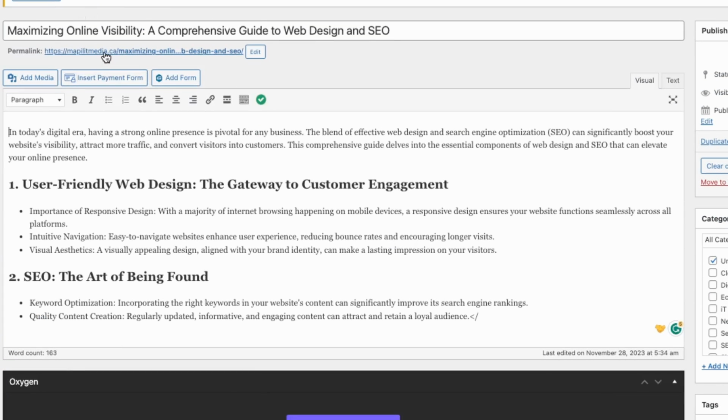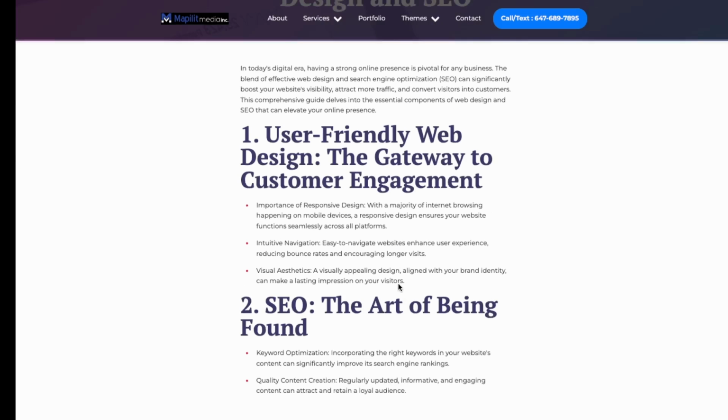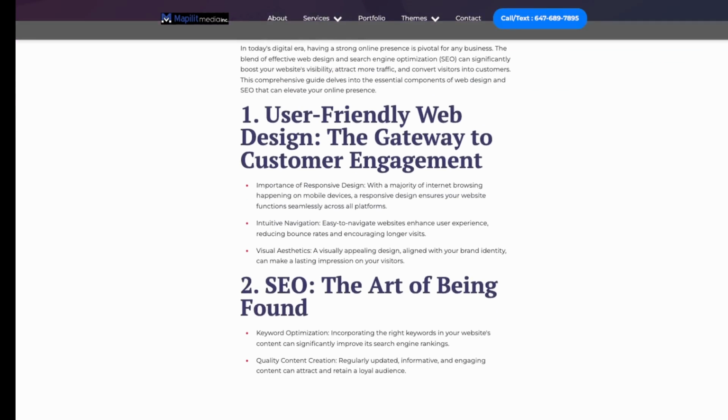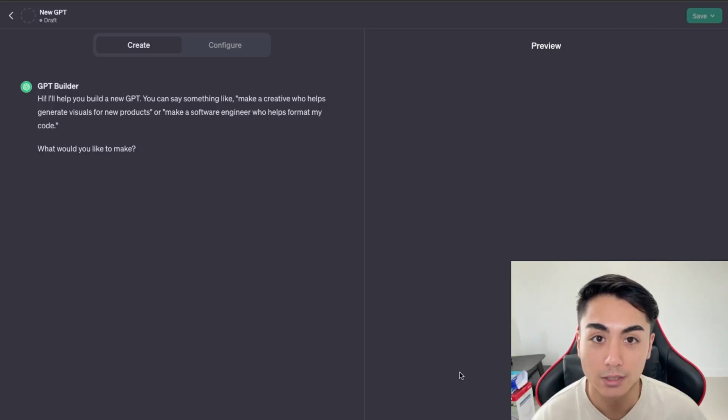And then if we view the permalink, yeah, it's able to actually automate the process of adding blogs to your website as well. So this is working. It's just the issue with long form text at this moment, but I think this should be something that will be improved soon. So this concludes the end of the video.